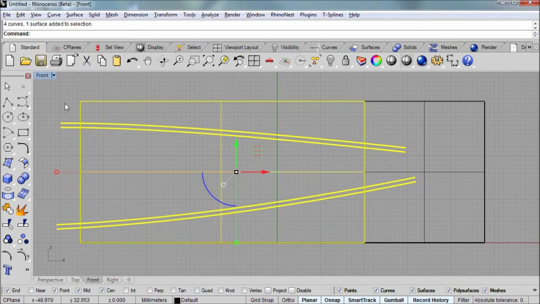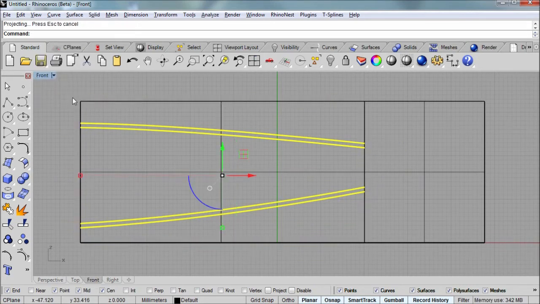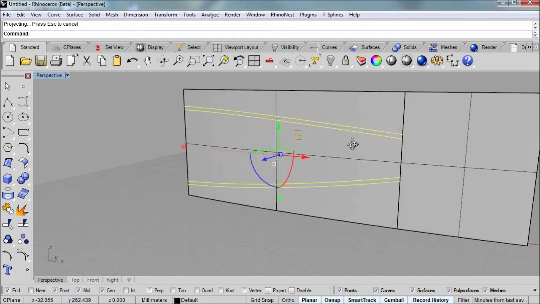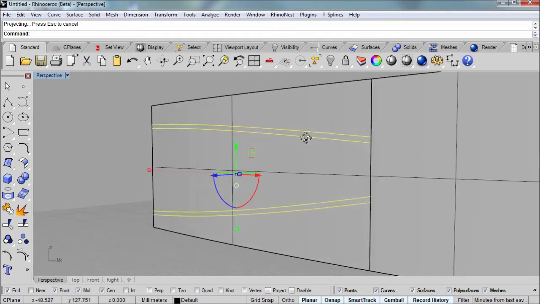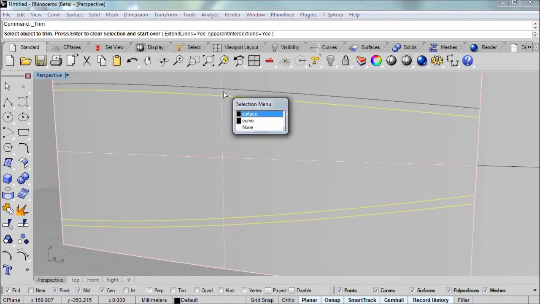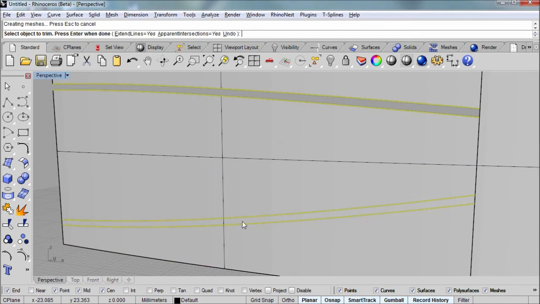And I'll run the project command. The last time I ran the project command, I had the delete input equals yes option in the command line, so that setting was maintained, and the originals were deleted in this operation as well. And with the curves still selected, I'll run the trim command, and I'll remove the portions of the surface in the middle of each set of curves.